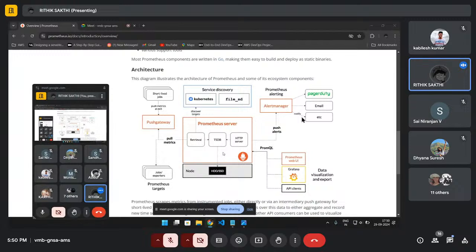All these metrics are stored in the HDD or SSD, and the other component is the HTTP server. What this HTTP server is used for is to query my database. Like now these metrics are retrieved and stored into my database.